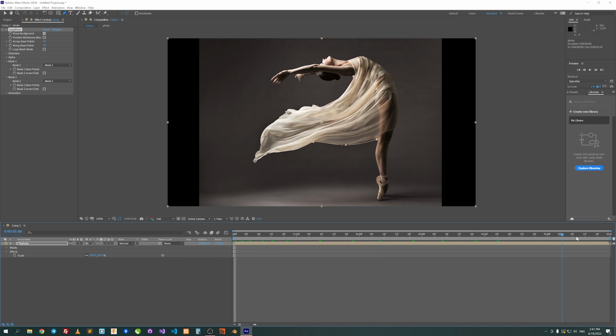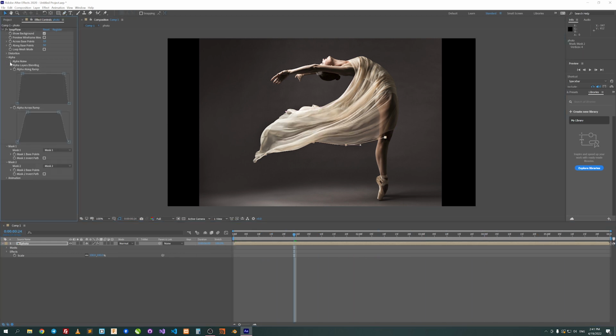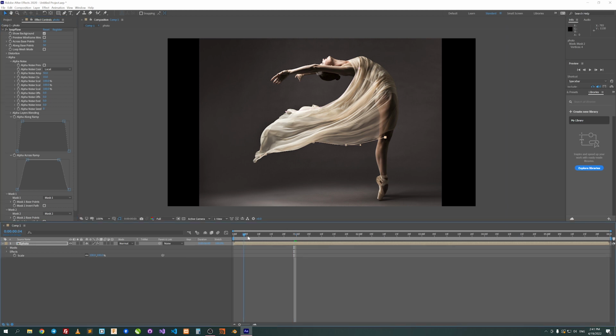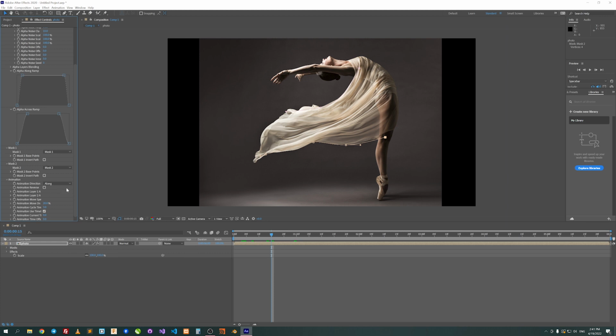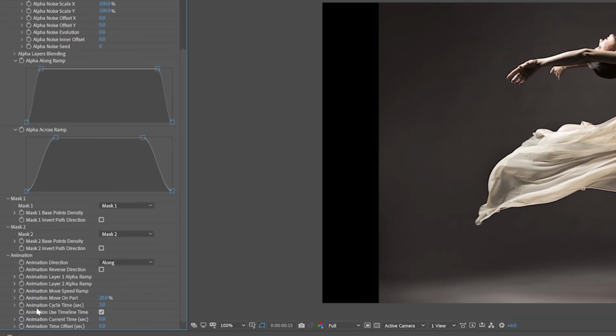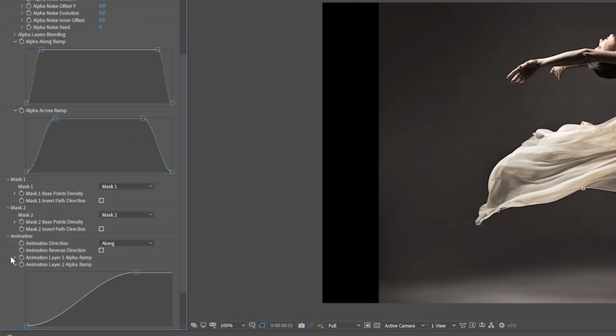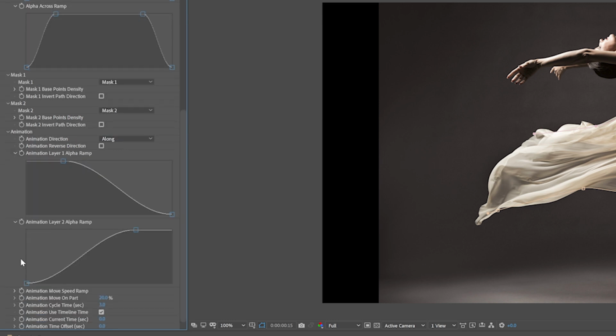Here I will show you how this looping works. The plugin takes the area between these masks and makes two copies, called layers. Each layer is shifted some distance and slides in the same direction. The first layer changes transparency from 1 to 0 during the loop, and the second layer, in opposite, changes transparency from 0 to 1 during the loop. You can see it on these ramps.